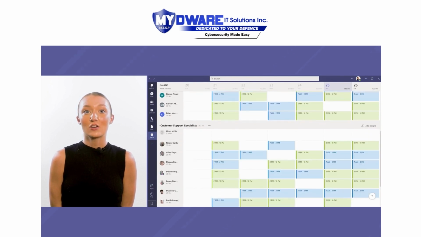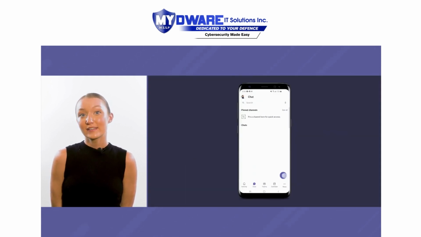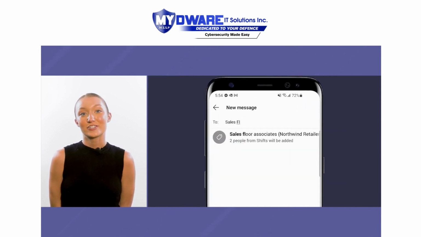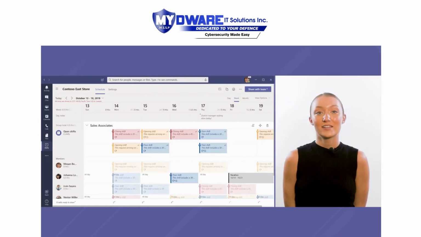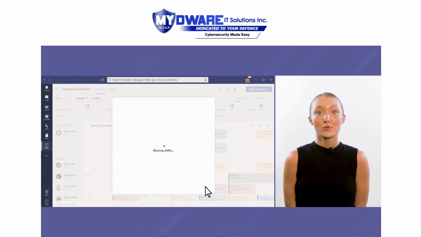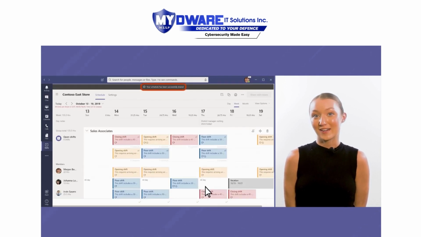Tags. Shifts also includes the use of shift tags. These tags allow you to quickly communicate with anyone currently on the shift, making it easier to manage your team. Now share. Once you've created a schedule, you can share it with your team so everyone is up to date. No more guessing who is working, when, and where.